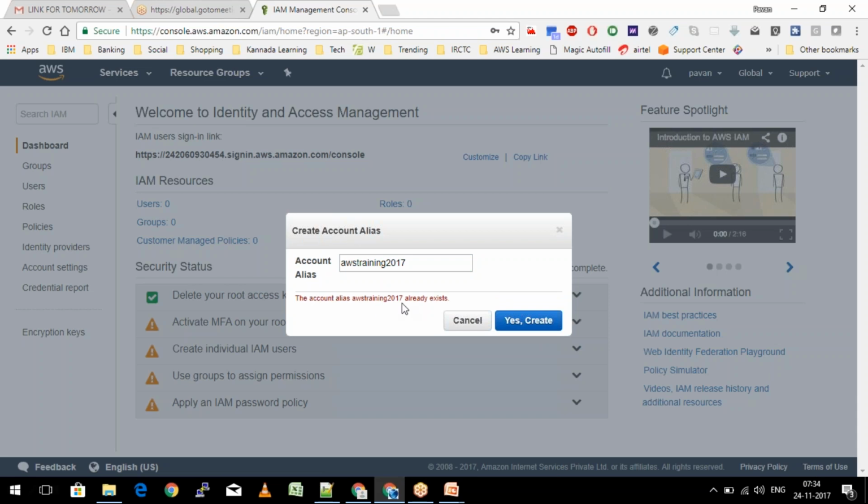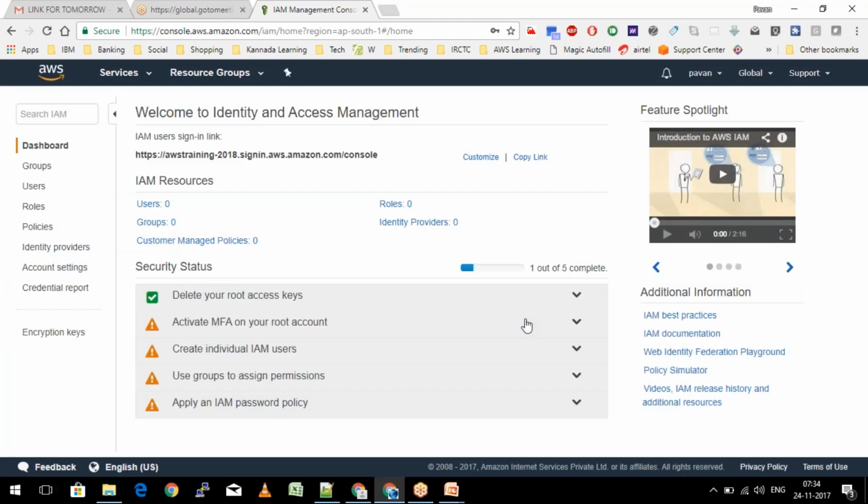Let's see if it is available. It says someone has already taken this up. I'll try putting a hyphen and see if it is available. That is also taken up. I'll just put it as 18. There we go, so we are able to get it. The first part is setting up the user link, which is friendly enough to be shared with anyone, so that I can tell them the link is very simple: AWS training 2018.signin.aws.amazon.com.